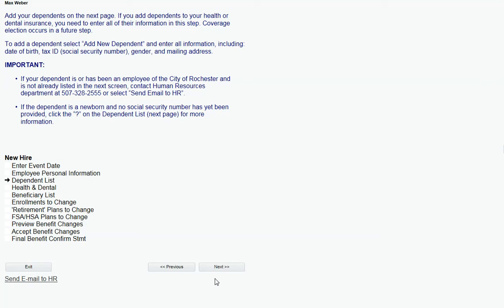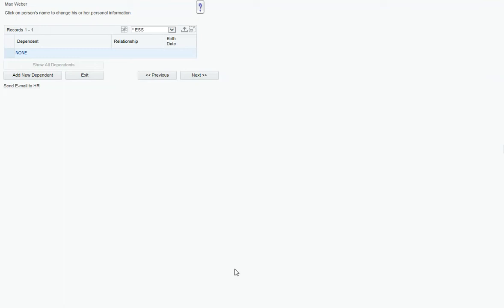Next, we'll add dependents eligible for coverage under the medical and dental plans. Click Next to continue. Dependent children are eligible up to age 25 for dental and age 26 for medical. To add a new dependent, click this button here.